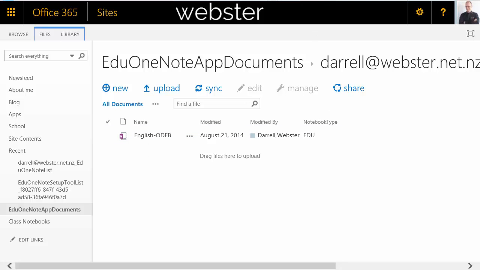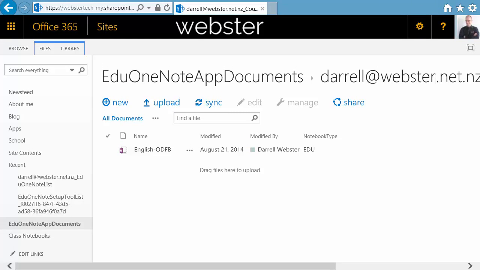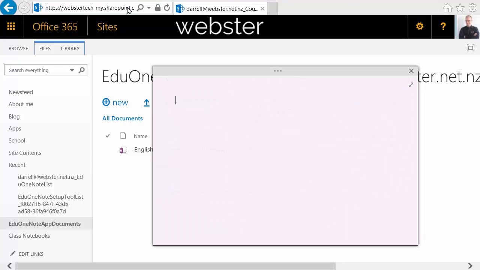Now, two things I need to do first. I'm just going to resize my browser so that you can see that I'm copying the link, and I'm also going to create a OneNote quick note so I can manipulate the text of the link. So first of all, we'll copy the link to our edu OneNote app documents library. We'll start up a new note with Windows key and N, and we've opened up a new note.